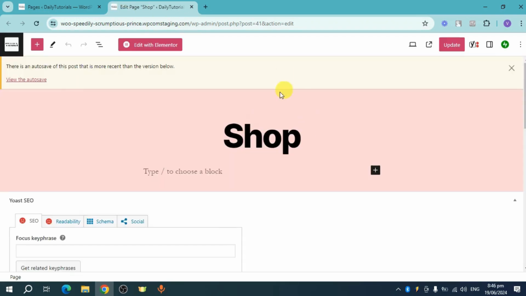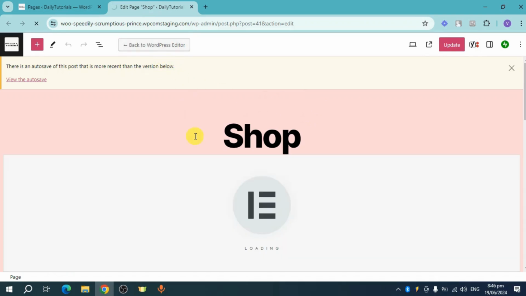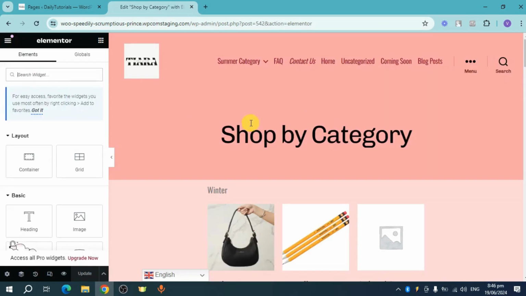Now, in here on the new tab, we should be able to see the shop page that I have, but by default, it will open on the block editor of WordPress instead of the Elementor. You can see it right here. Next thing we need to do is click on this Edit with Elementor in order to edit this particular page with Elementor. As you can see right here, I have now my shop page.